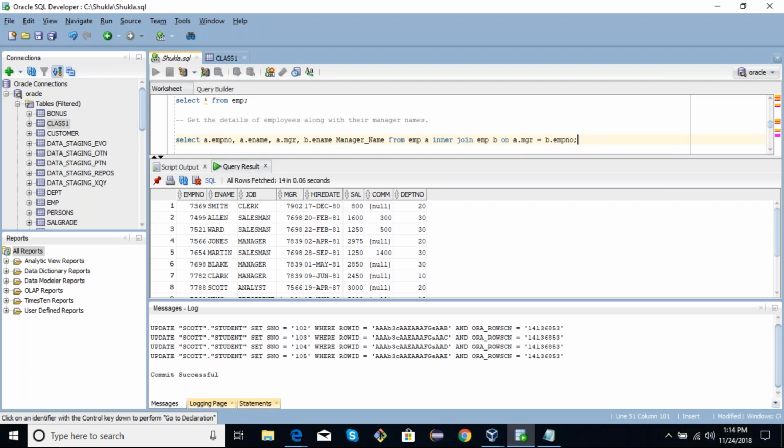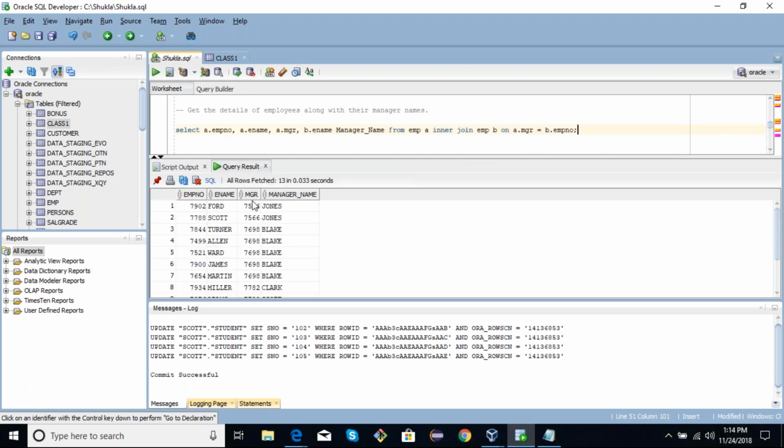Okay, let's try and run this. So emp number, emp name and manager: for employee 4Ds, his manager name is Jones. So that's what we want to fetch. In the original table, the manager name is not displayed. Now let's check manually if it is correct or not.